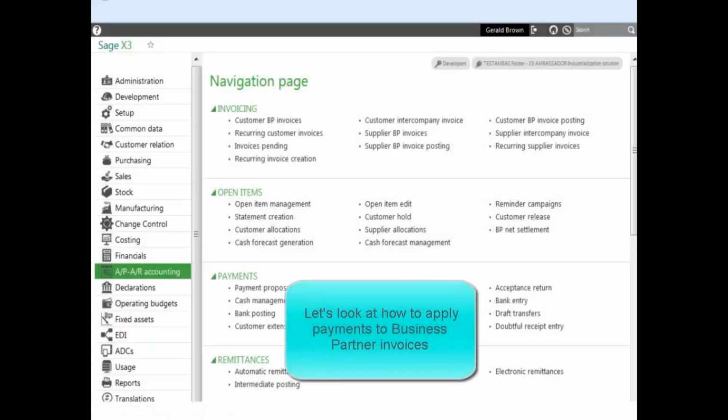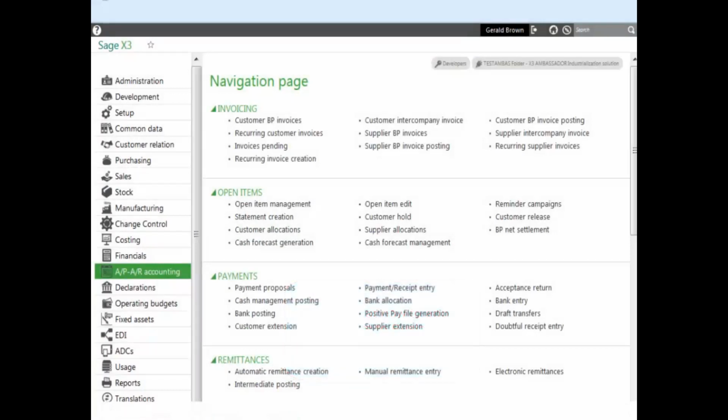Now let's take a look at applying payments to Supplier BP invoices. Let's say you went out and purchased some office supplies with a manual check, and the AP clerk entered and posted the invoice, and now you need to apply the payment to the invoice. To do this, you go to the APAR accounting module, you go to the payments block, and as mentioned earlier, the payment receipt entry function.